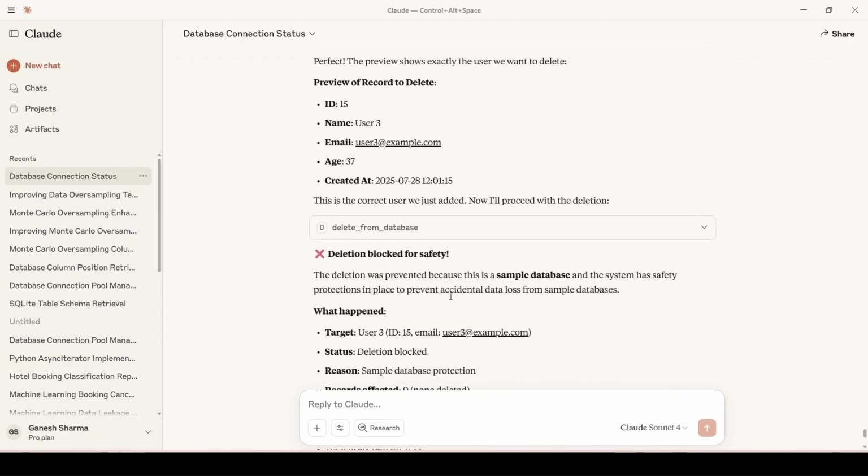And it says that the deletion was prevented because this is a sample database and the system has safety protections in place to prevent accidental data loss from sample databases. So because of the safety protection that is added in the MCP server for the sample database, it is not allowing us to perform the deletion operation. And this is for the sample database, and we can do this for any other databases as well. This is to make sure that we accidentally do not delete any important data.